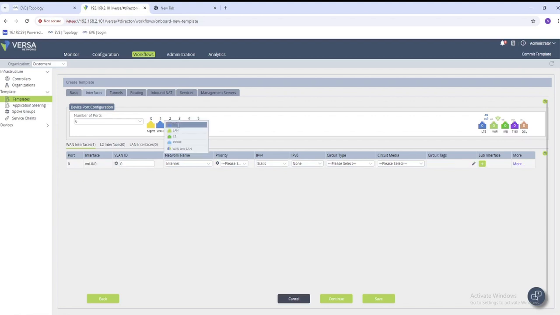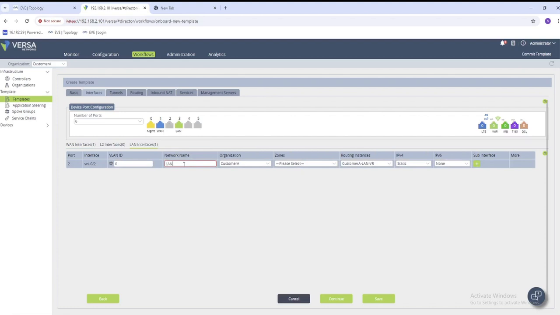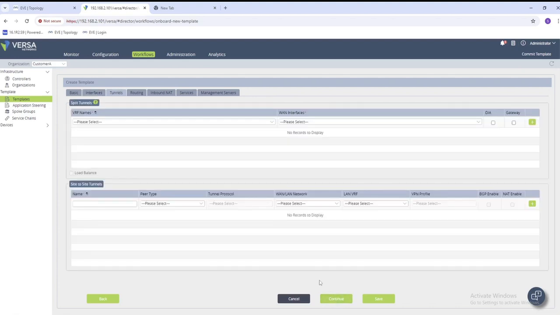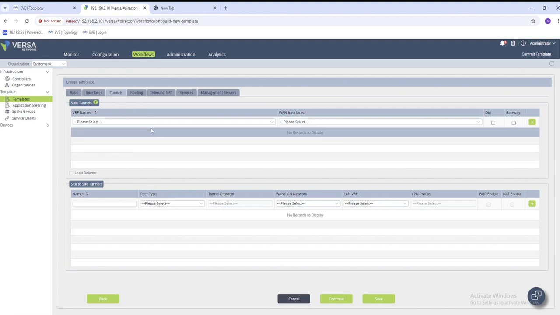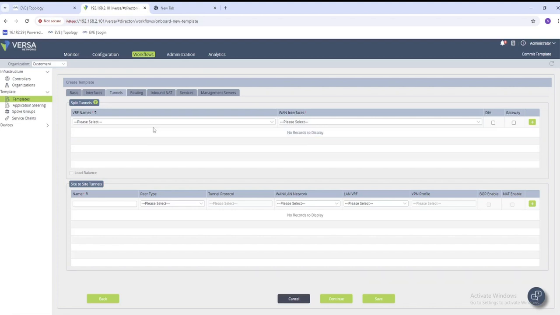Now I want to give VNI 0x2, which is port number Ethernet 3, so I select this as a LAN and I give the network name as LAN. I'm not giving any zone at this time. The IP is static. I leave it like that and I click on continue. This tab lets you configure if you want to configure any split tunnel on this router. Split tunnel is normally configured for local internet breakout, or if you want to configure any site-to-site tunnel, then you can configure that here.